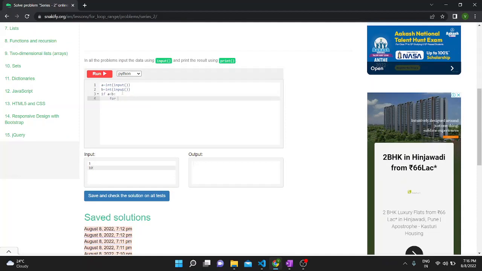I would add more conditions here. For i in range, I would apply the previous question's condition here: the starting index will be a and the ending index will be b plus 1, and simply I would print i. And then the next condition I would apply here, else, for i in range I would apply a comma b minus 1 comma minus 1.